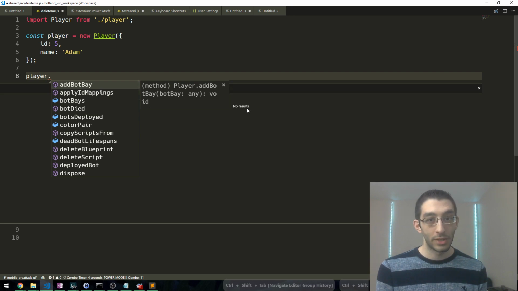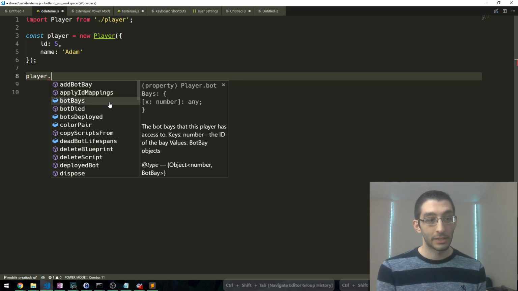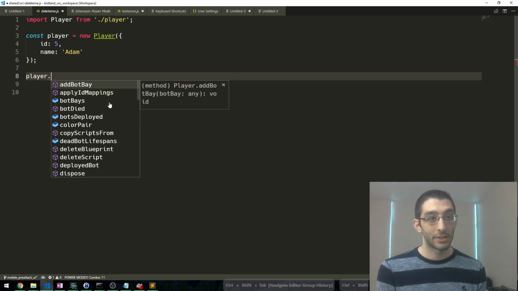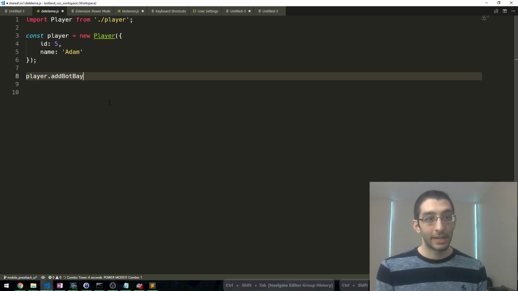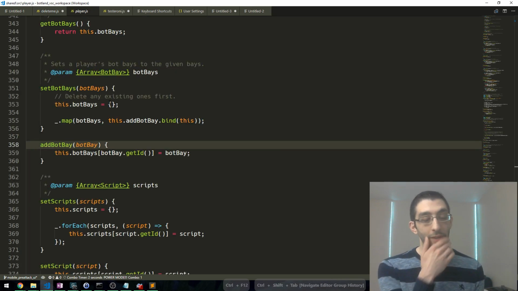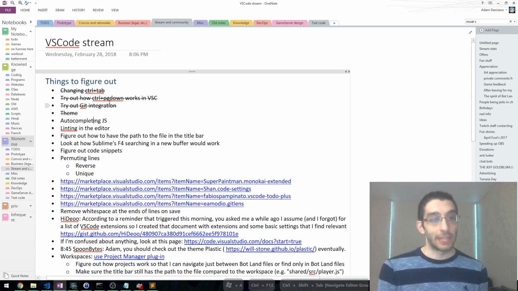Whoa, what did Shift F12 do there? No result. Oh, because it's searching for dot? So if I do something like add bot bay, then we can do Shift F12. Is there a better way? I guess Control F12 is go-to definition, yeah. Yeah, okay, that's pretty helpful.